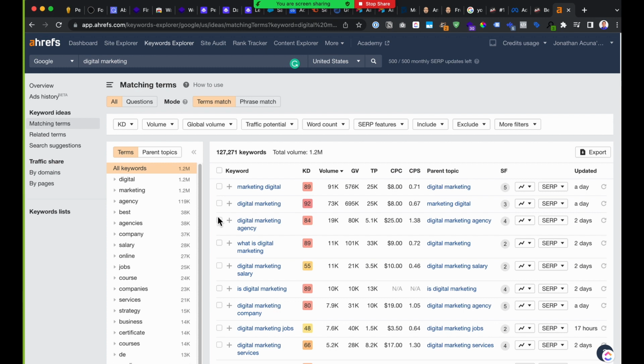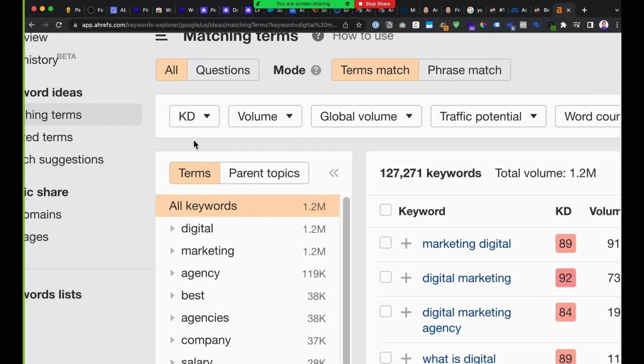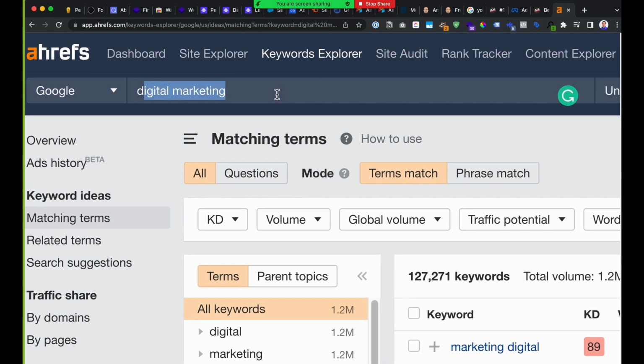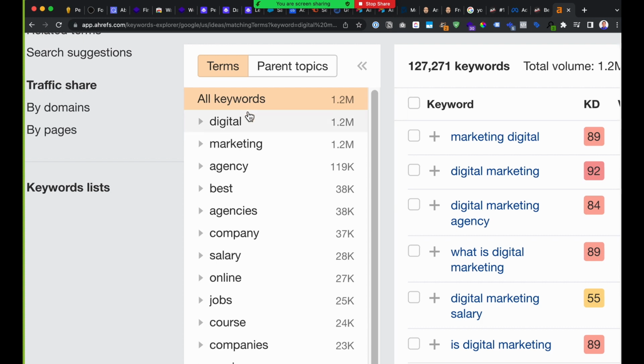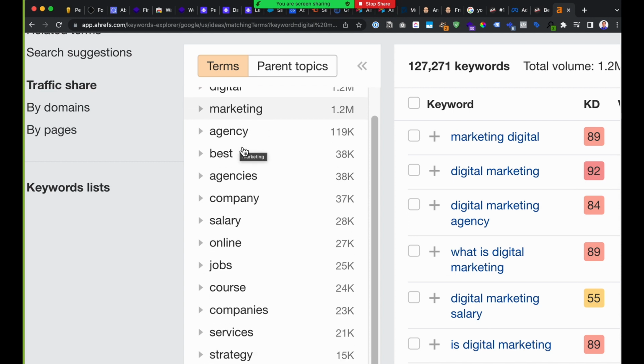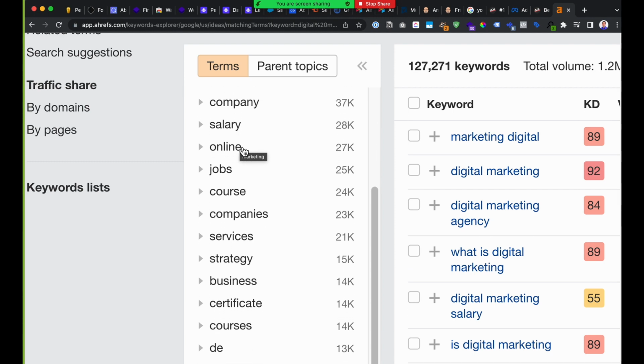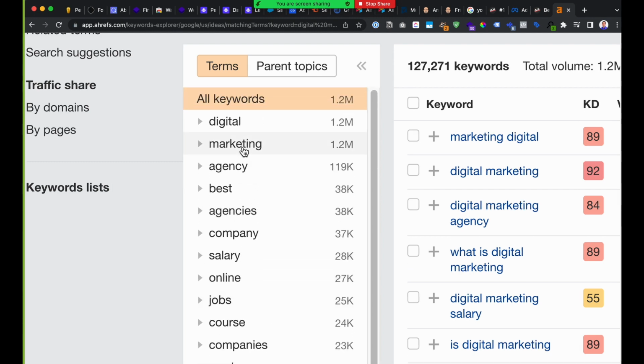This view is the same as in SEMrush, and I really like this view. This is very cool. You take a keyword, digital marketing, and then you break it down to all the other words that could be partnered next to it. So marketing is the next most popular word that people type next to the word digital, then agency, then best, then salary, then online, then jobs, then courses. So you can see the volume there.